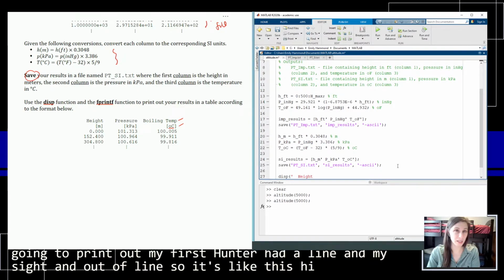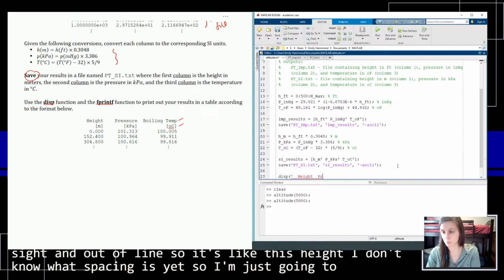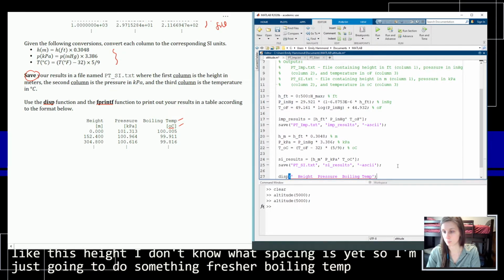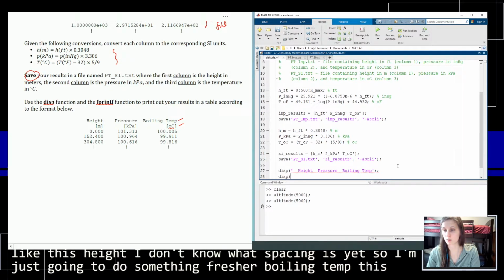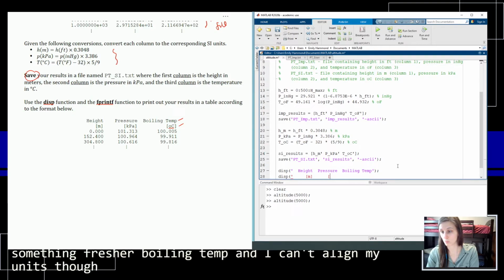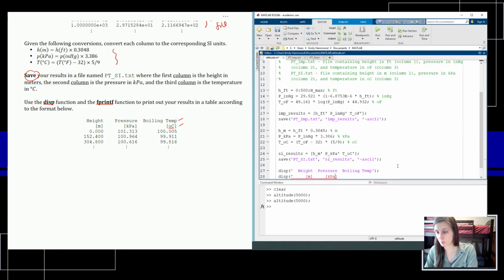Height. I don't know what spacing is yet, so I'm just going to choose something. Pressure, boiling temp, disp. I can't align my units though. I just don't know where my numbers are going to be.